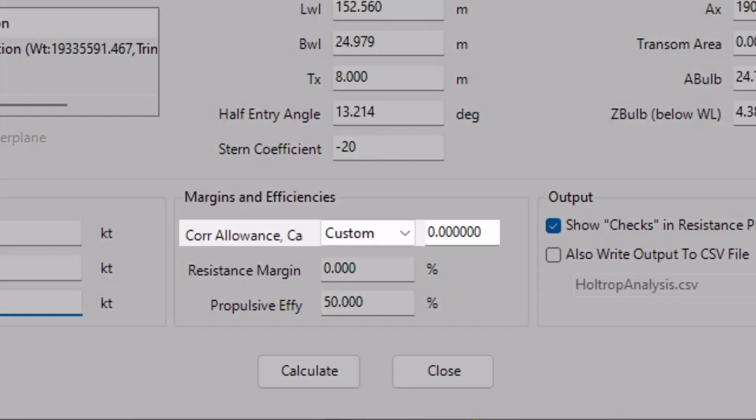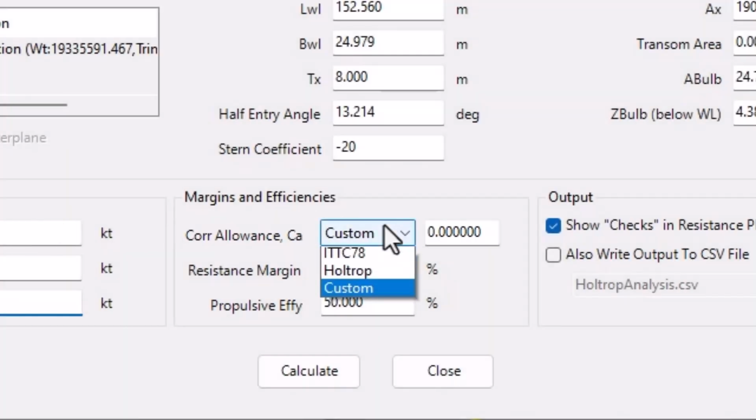The correlation allowance accounts for the differences between model results and full-scale predictions, like the effect of hull roughness. You can define a custom correlation allowance, or select one from common values. Next, users can set the resistance margin to add in the contribution of appendages, superstructures, and any environmental factors. For propulsive efficiency, enter your estimate for losses in the propeller, shafting, and transmission. This figure is used for calculating the approximate propulsive power required for your vessel.